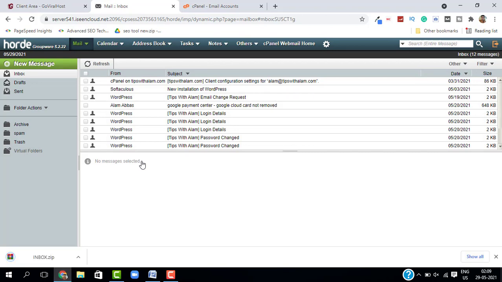This will start downloading your inbox into a zip file. You can see our manual backup is downloaded. You can just open the folder and keep this backup. Next time if you want to import it somewhere, you can just use this file. You can just upload this file or you can just unzip it and keep a copy of your emails.